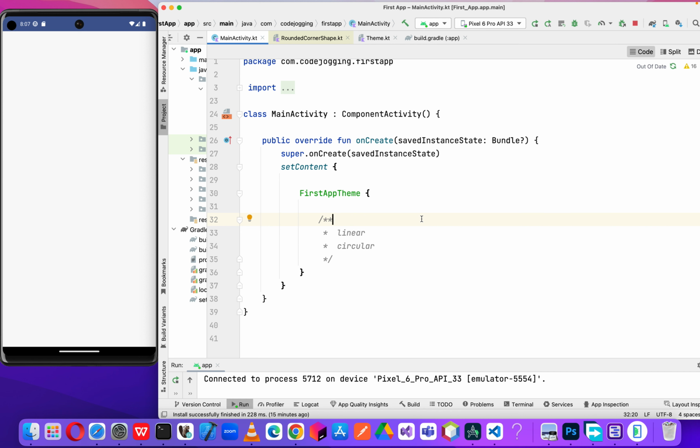Okay, so now we are going to write code. And I've said that anytime you're going to write code, you have to understand what you are going to do, other than that you write boilerplate code. So now what we are going to learn here is to write code for the linear progress indicator.